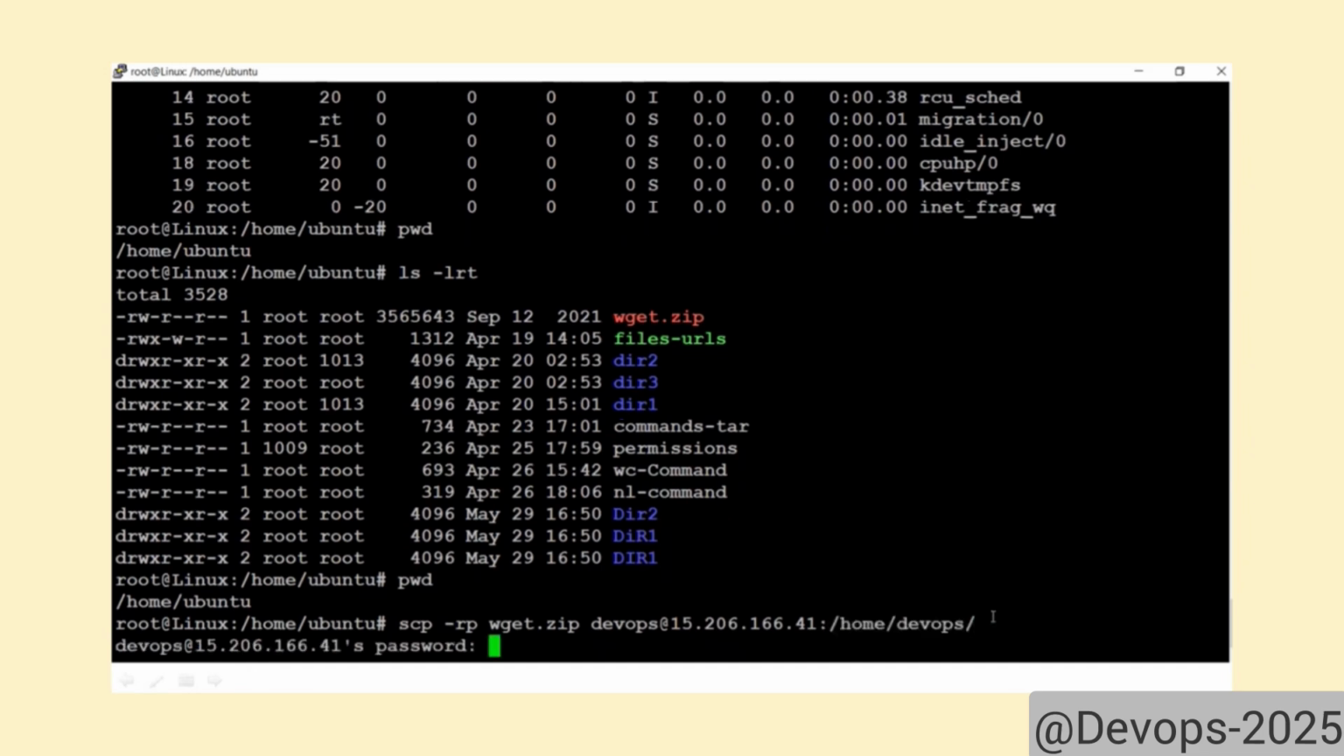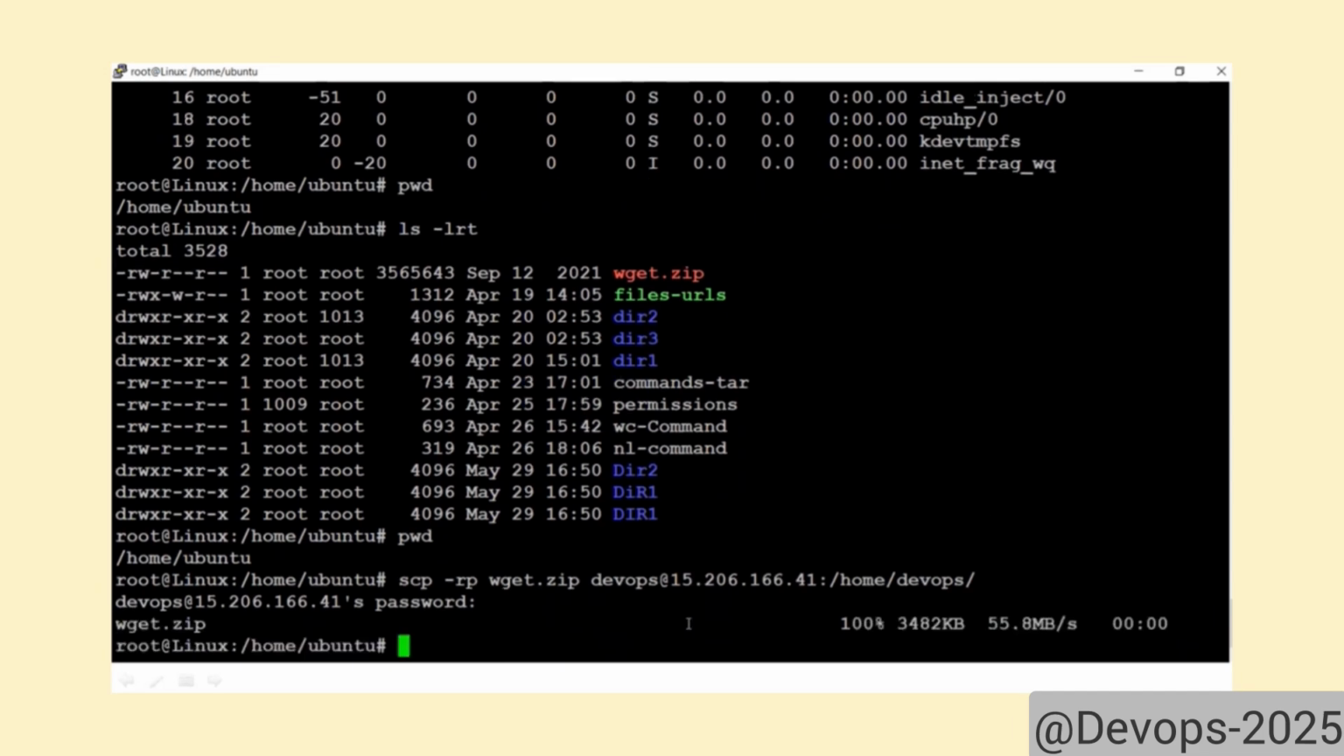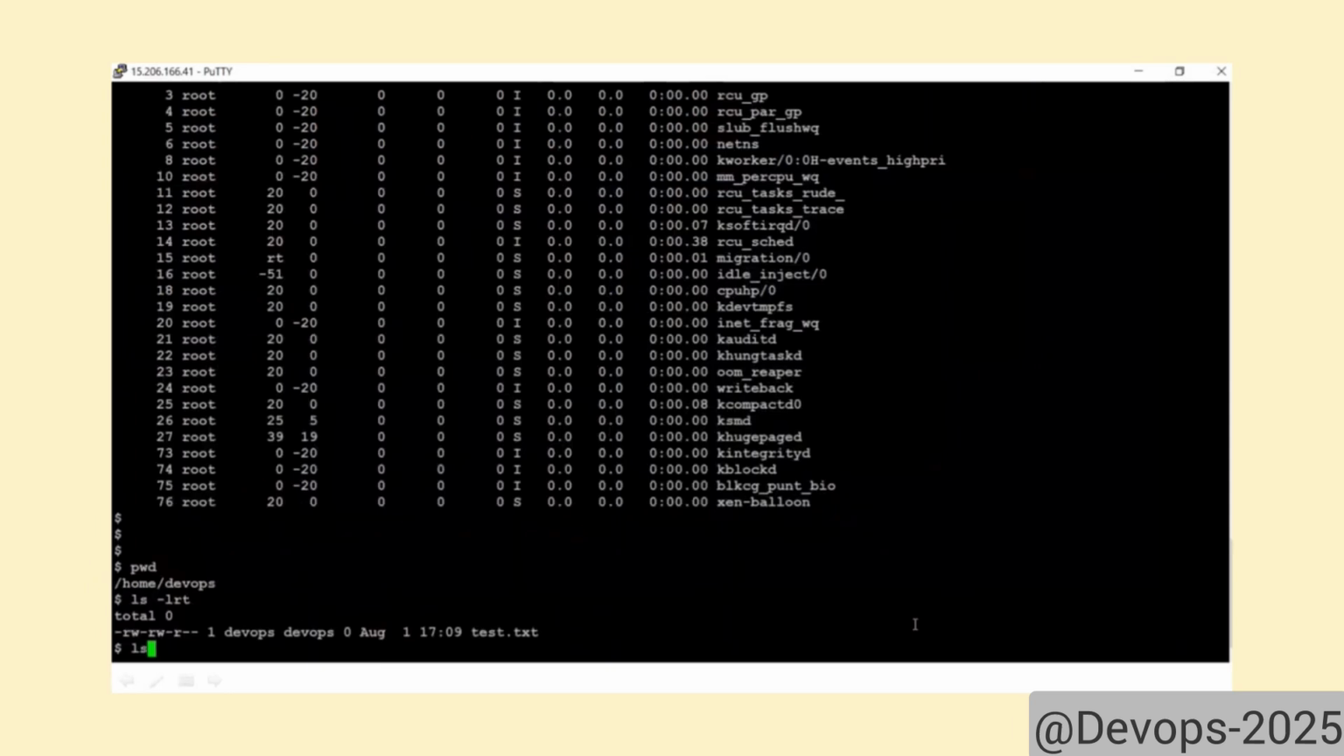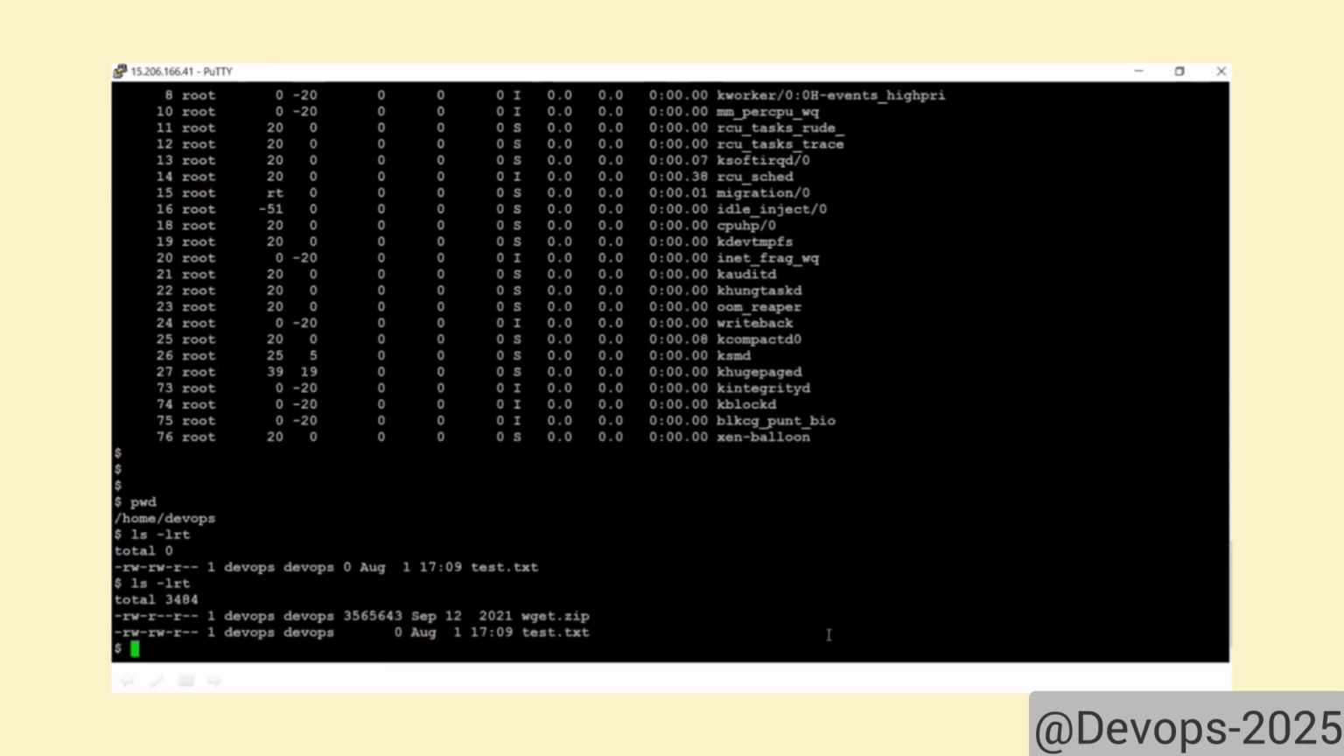Then you can press enter. It is asking for the password of server 2, so you have to give the password of the DevOps user of server 2. Now see, it is copied to server 2. Now you can go to server 2 and enter ls -lrt. Now see, it is copied.